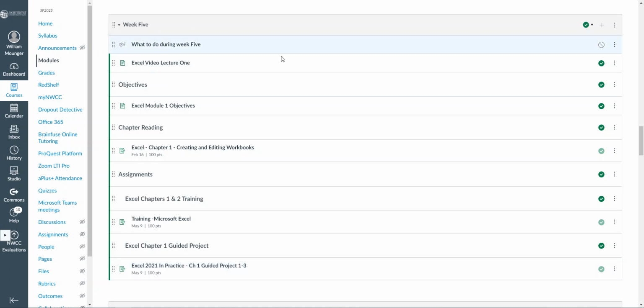But that is the gist of what you're doing this week. It's a quick introduction into Excel. We have one more week of that after this, and then we move into midterms. And then it is Word for the entire rest of the semester.